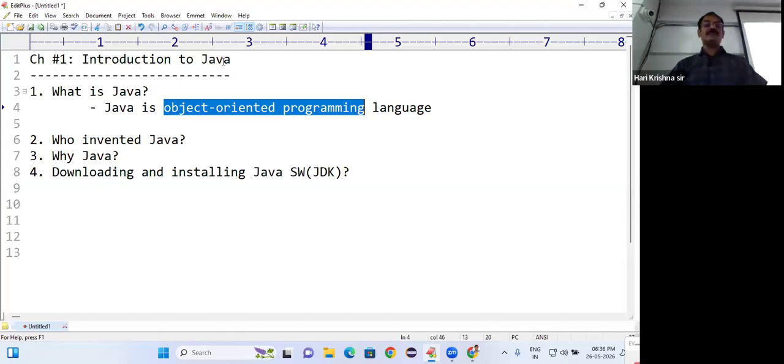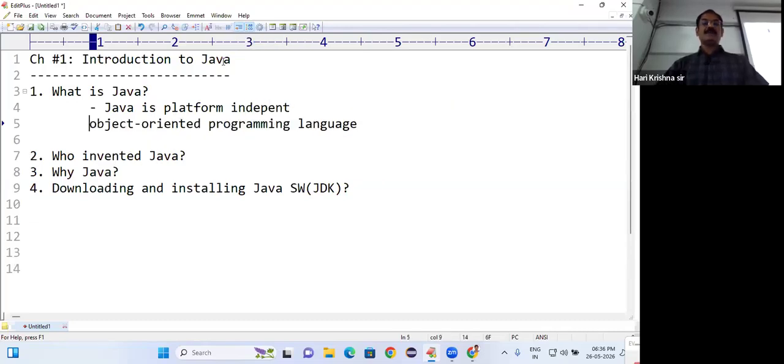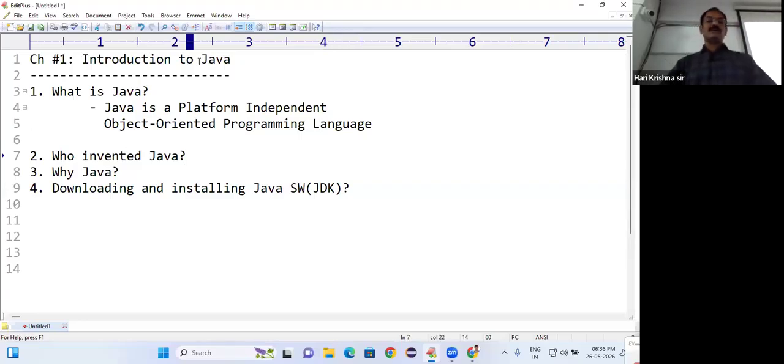Java is invented for achieving what? Platform independency. Tell me, what is Java? Java is a platform independent object-oriented programming language. If somebody asks what is Java, you must give this answer: Java is a platform independent object-oriented programming language.